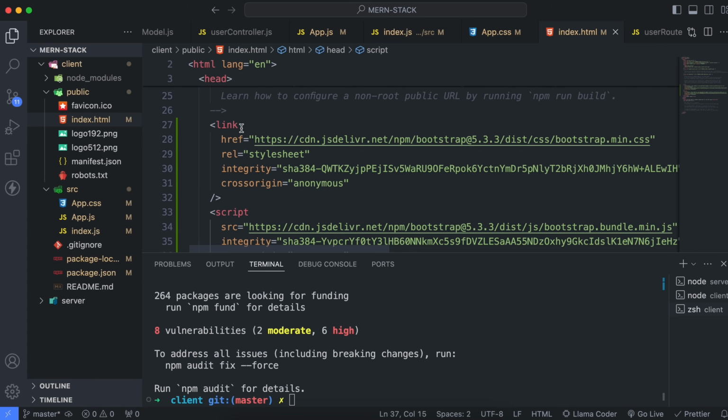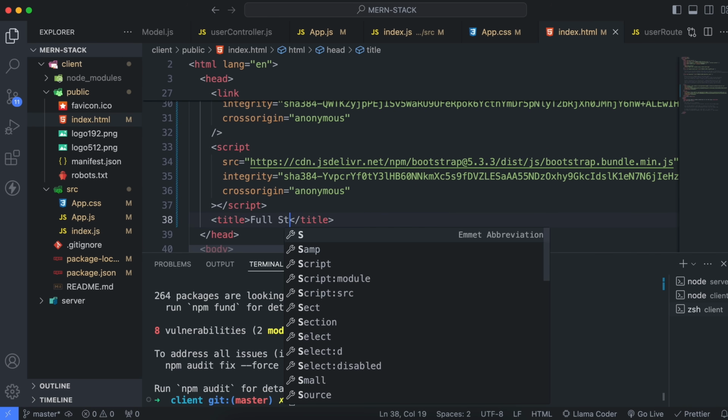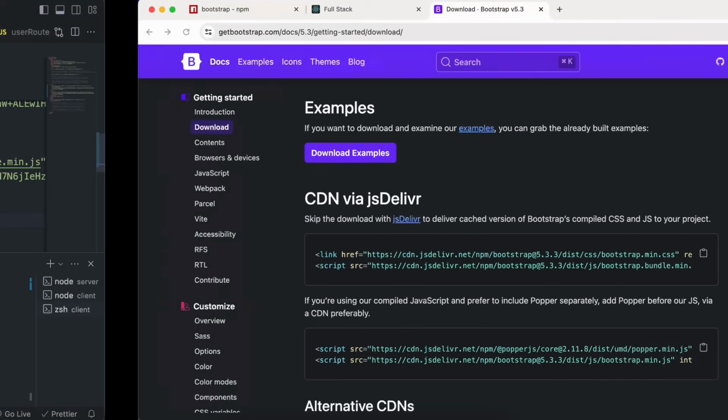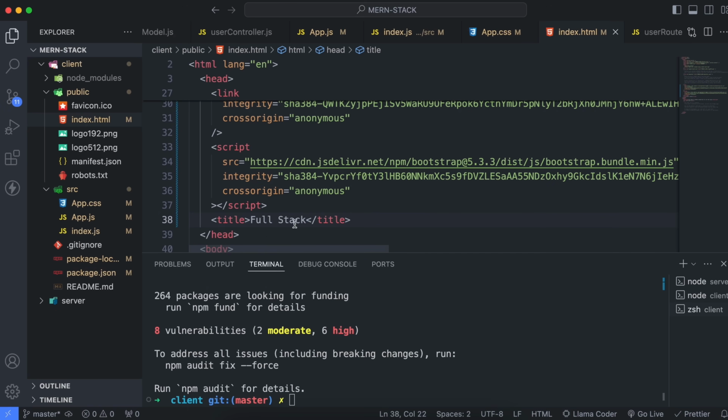You can see the link and script are added, and you can also change the title into something like full stack, and save. If you go into this React app, you can see the full stack name here, and also the React app text has been changed because of Bootstrap.